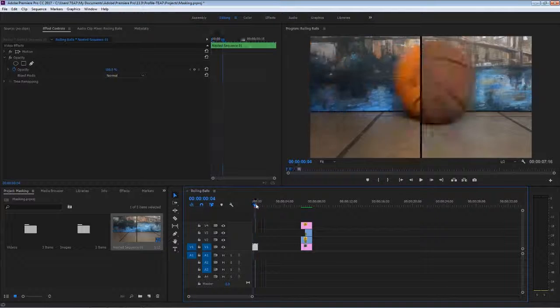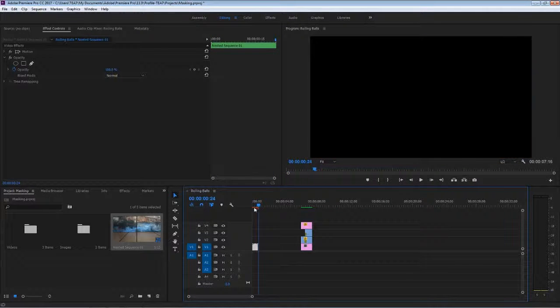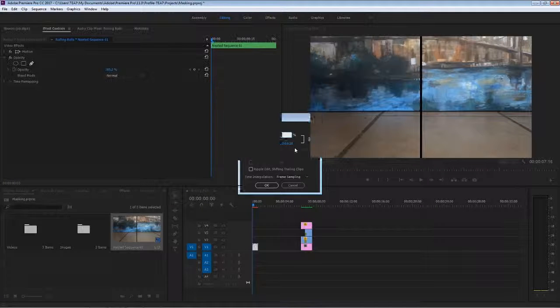So I mean, it goes fast. You can still see the transformation. Maybe 200 is a little too much. Let's change it to 150.